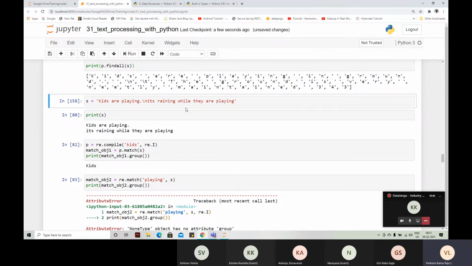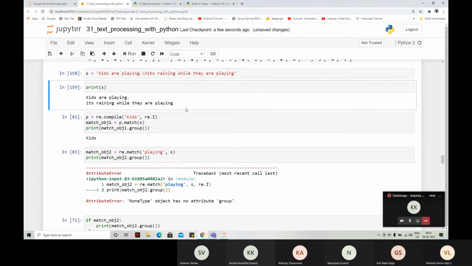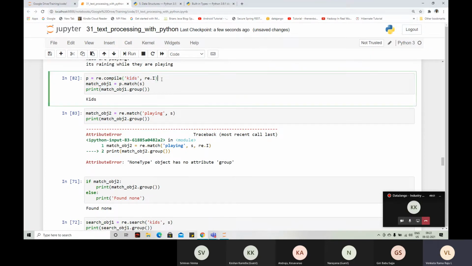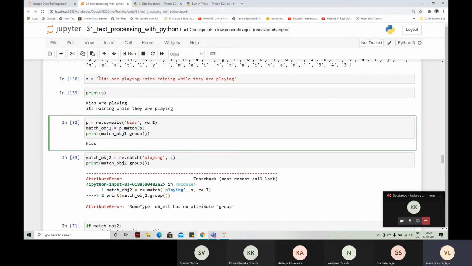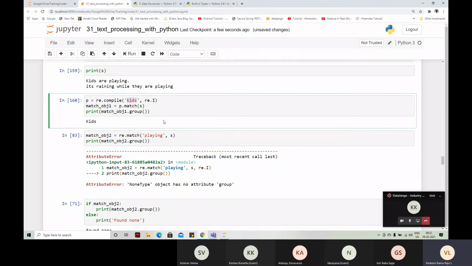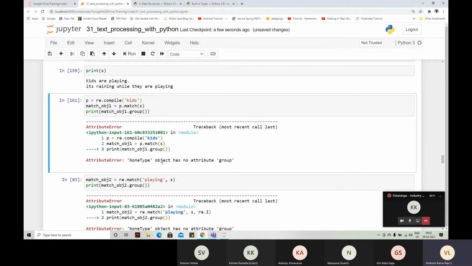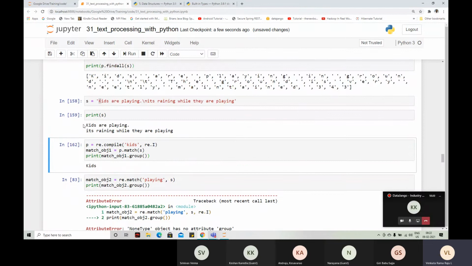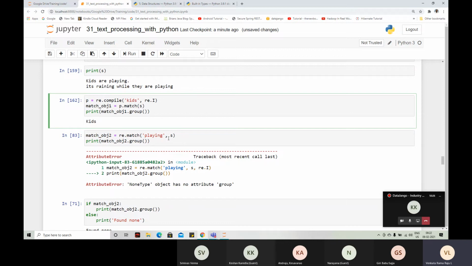It's raining while they are playing, so I took another string here, and then I think we have seen this, right? Regular expression re.I will actually look at ignore case. It's on small letters and this is on capital letters, starting with capital letters, still it found. If re.I is not there, you will get an error. Right? The no match and group is not good. You cannot apply group on a None object. If you have re.I, it will actually fold the case and then try to do the search.